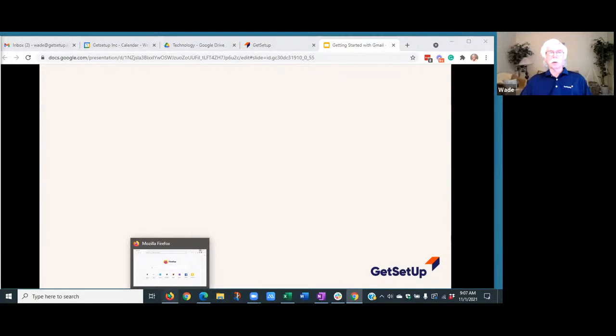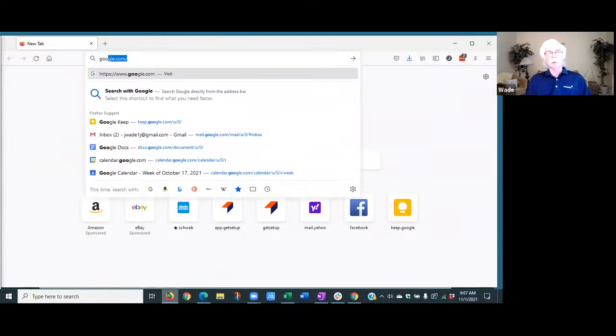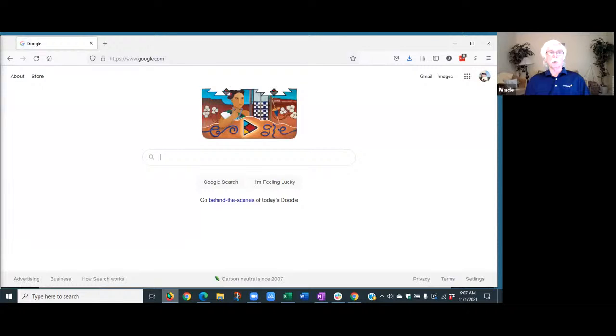All right, so I'm going to switch browsers then. And we're going to start with just a browser with nothing on it yet to kind of show you how this would work. So if you're new to Google, or if you don't have Google up and running already, just type google.com. That will take you to the Google homepage.